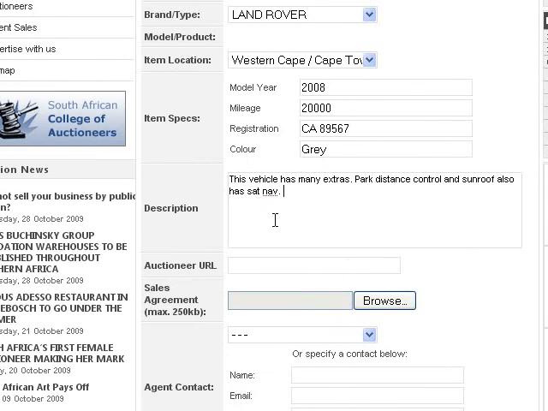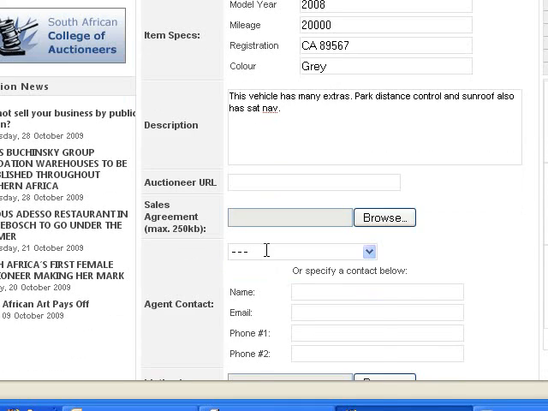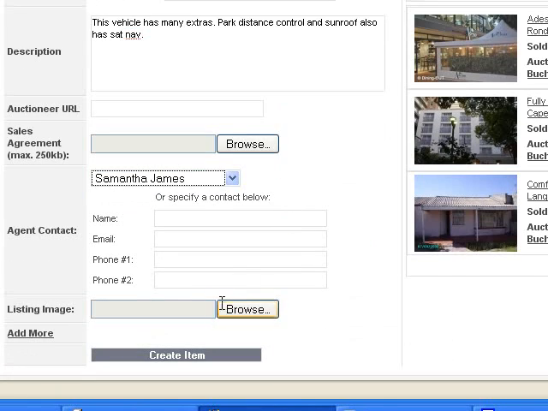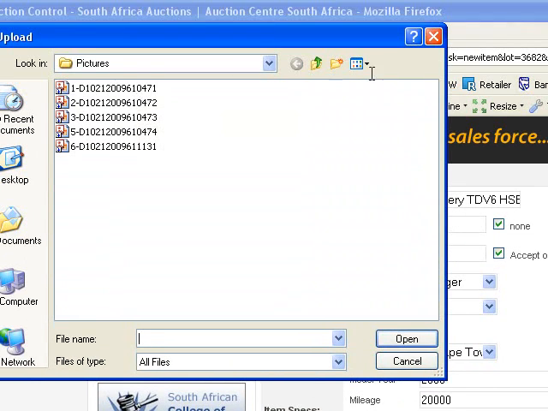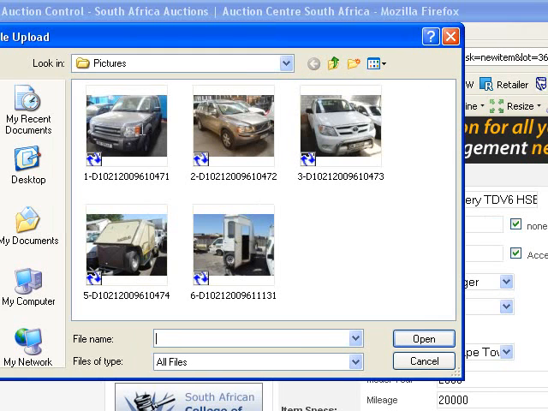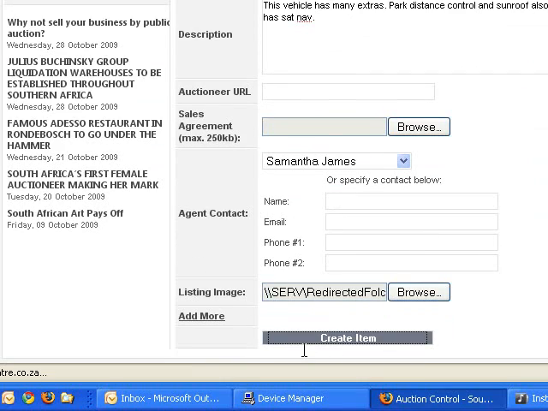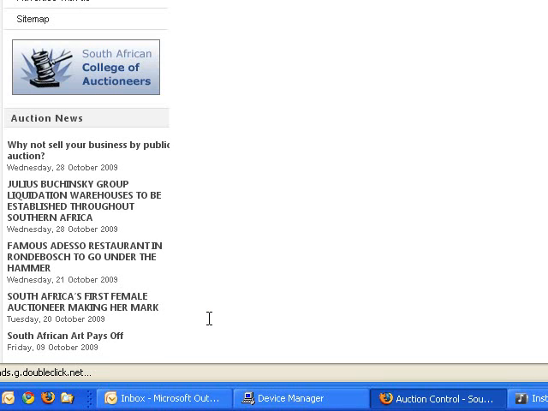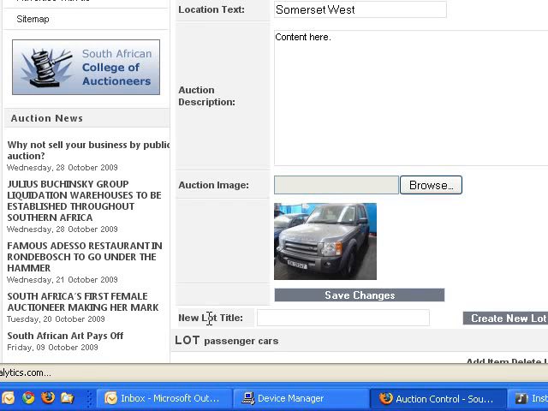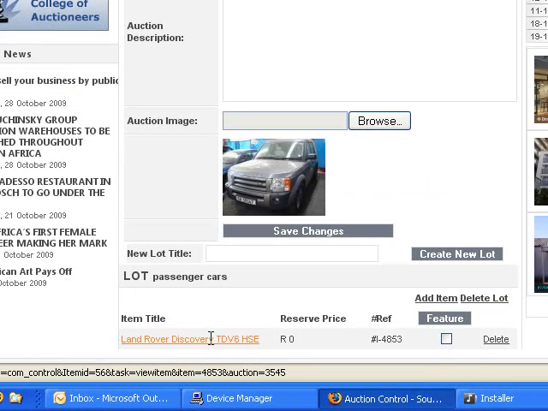Okay, we give it a nice description. That's important for the search engines, and obviously for the user who will be able to get as much detail as possible. We're going to designate an auctioneer. We'll preload those for you, and then we're going to find a picture, and as you can see here, we'll just take that one there. Create the item. If you want to add more pictures, you would just click on that button over there, the add more button, and that'll allow you to load pictures of the interior. You don't need to resize those pictures, they're automatically done by the software.